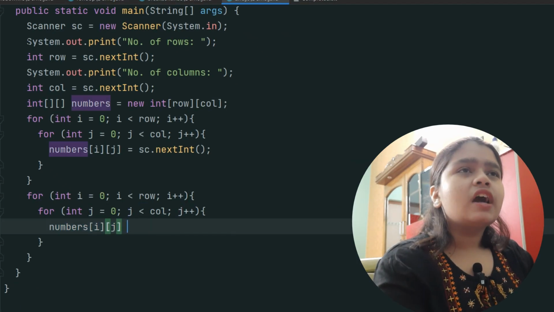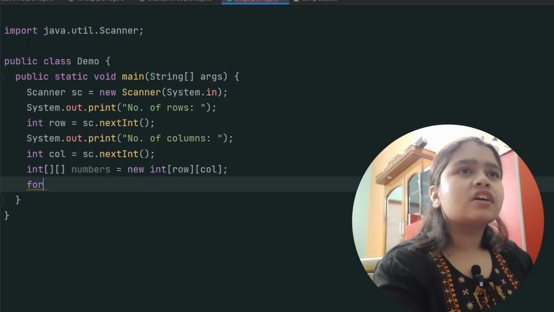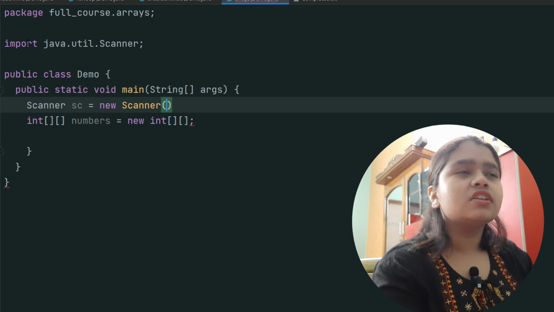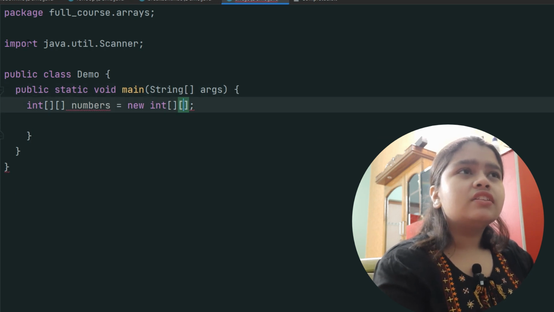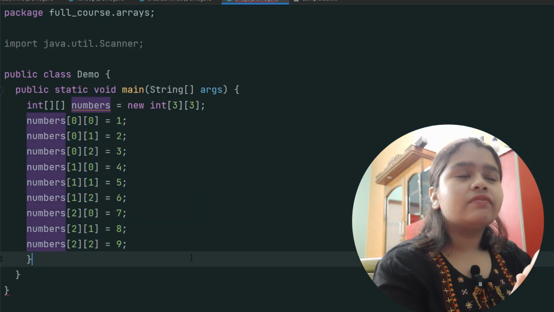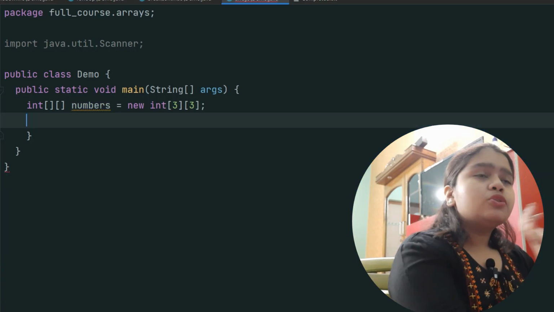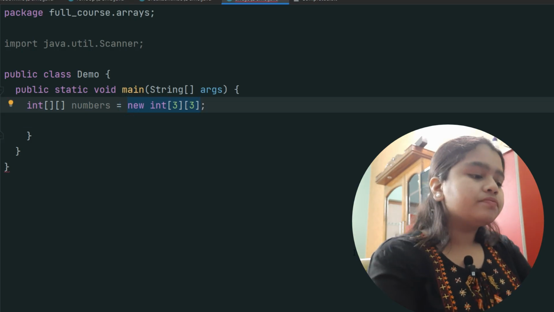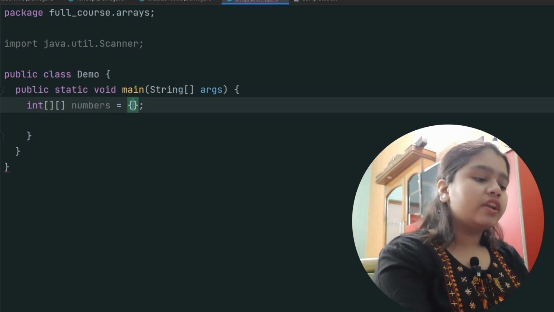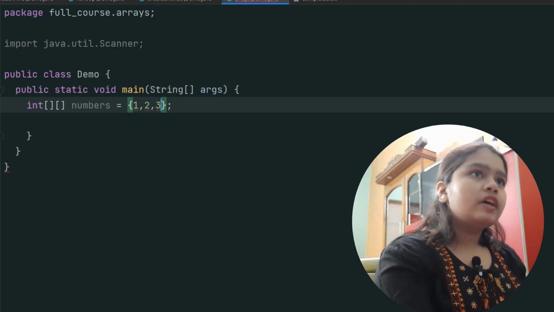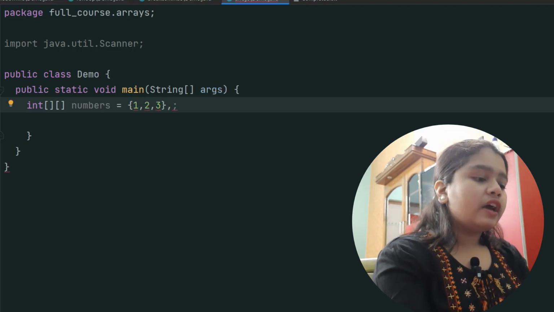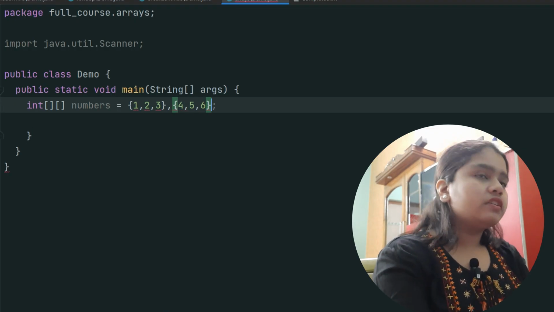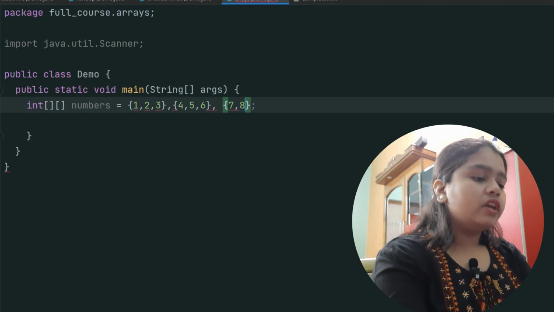Now previously I had showed you a very long method, I call it disgusting. You had seen this way of assigning values to a 2D array. You delete it, and how can you do it in a shorter method? You have your curly braces and you say first 1, 2, 3, and then a comma, and then you say 4, 5, 6, and then you say 7, 8, 9.